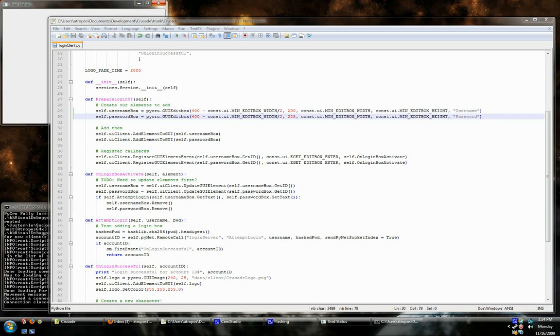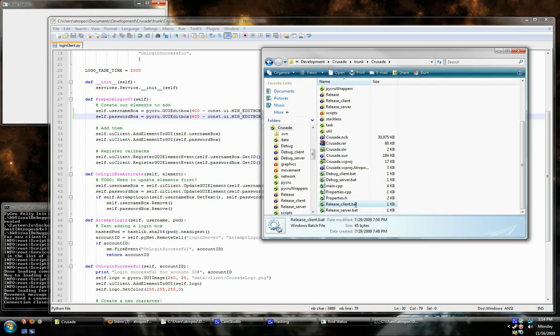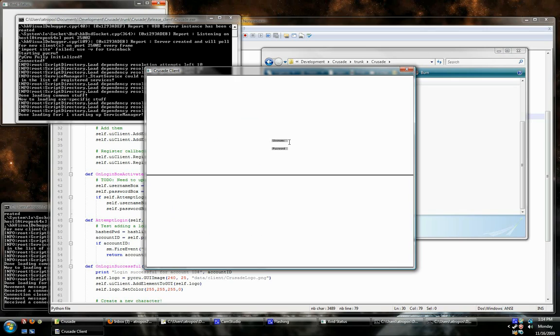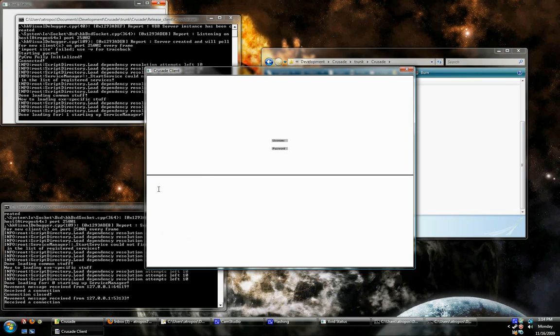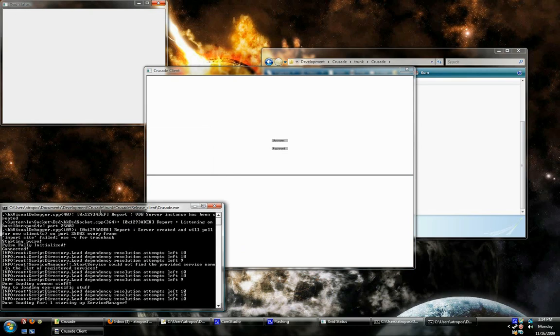So I'll go ahead and do that now, restart the client, and voila! The problem is solved, the UI is centered, and there was no recompile of the game required, just saving the script. Alright, so now that we've fixed the UI, let's actually log into the game.